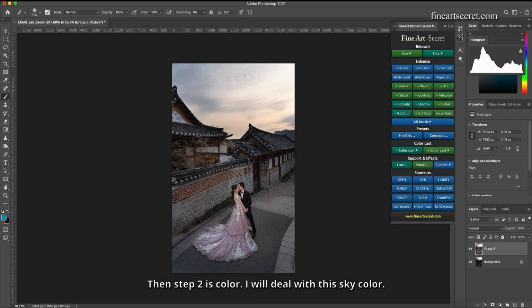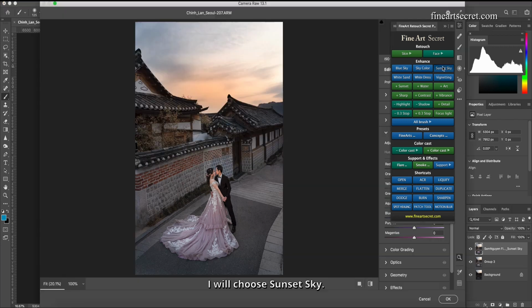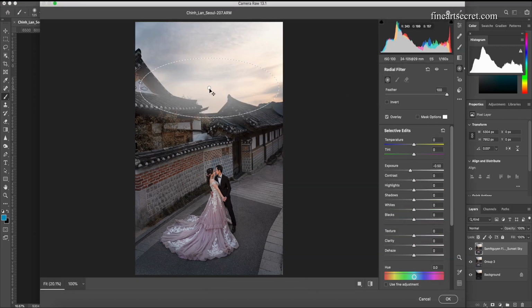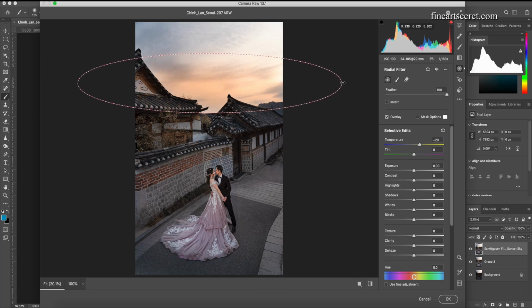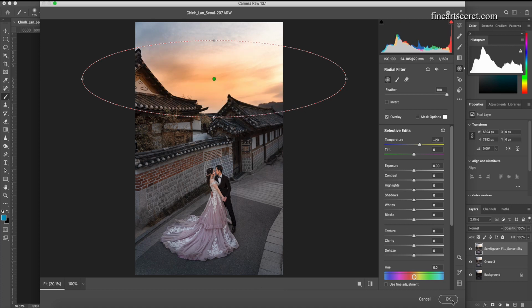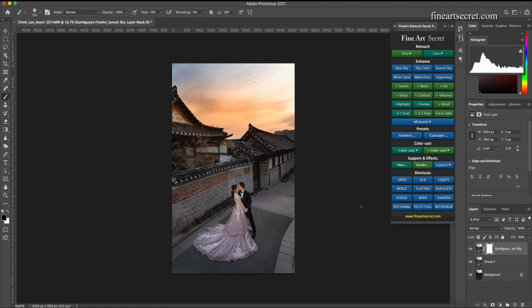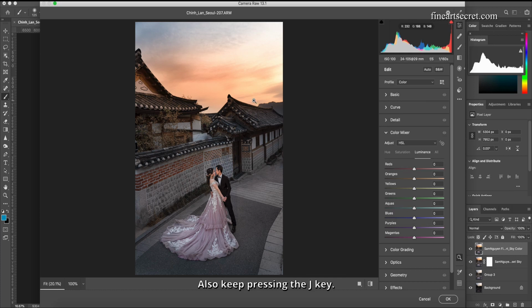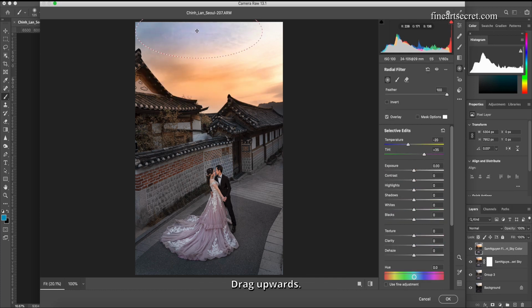Then step 2 is color. I will deal with this sky color. I will choose sunset sky. Press the J key. Drag. Here I want it darker. So I will duplicate it 2 times. OK. Before, after. Continuing, I will add sky color. Also keep pressing the J key. Drag upwards.